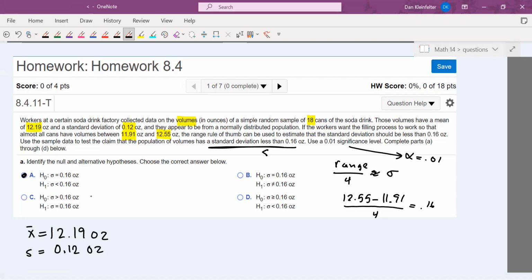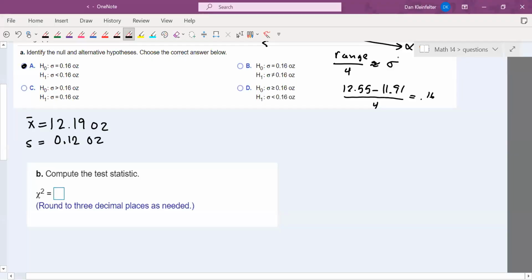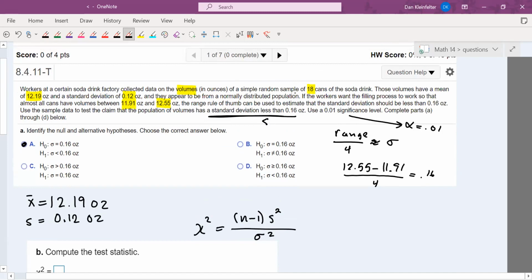Let's go on to our next part. In the next part, we're to compute the test statistic. So we need the value for chi squared. And the formula for the test statistic is n minus 1 times s squared divided by sigma squared. And so in this problem, the simple random sample was 18 cans of the soda drink. So our n is 18.